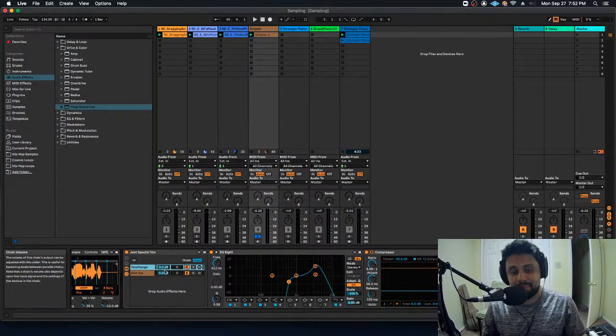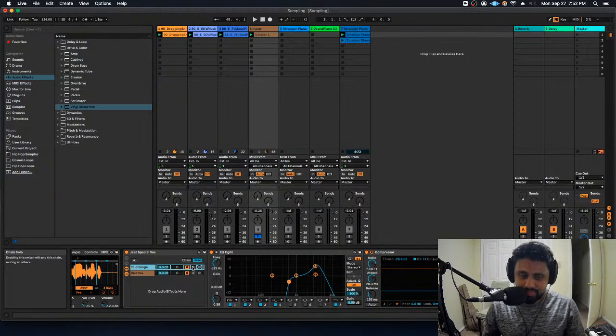And you can see that both chains have a level, have a pan, right? This is the level, up and down. This is the pan, left and right. This is the mute and the solo button, right? So there you go. You have two chains in parallel.